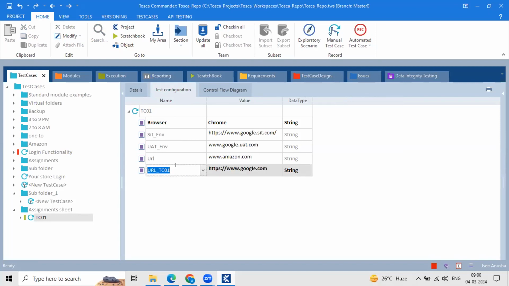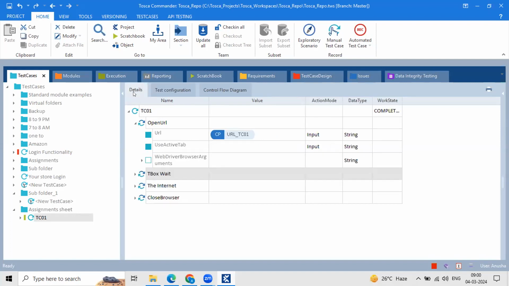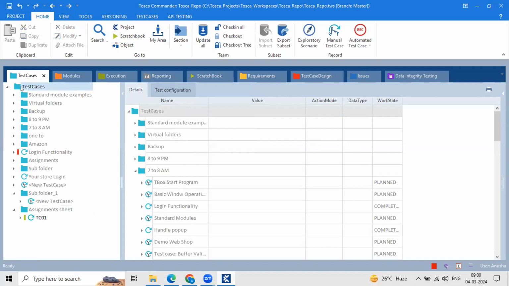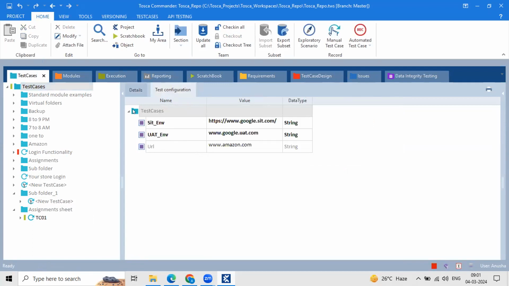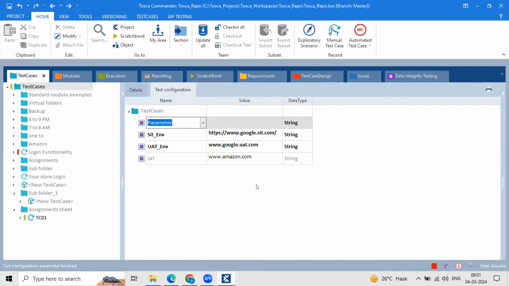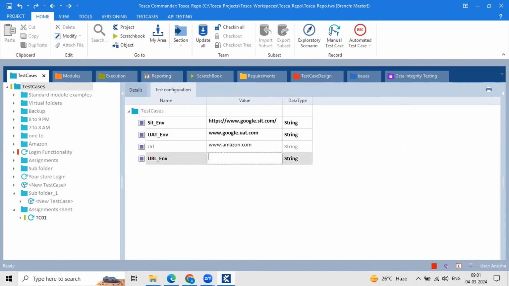Okay. If you want to keep this parameter for a group of test cases, then create this parameter at the test case folder level. You can go to a root folder, do the checkout. Once you do the checkout for the root folder, go to the test configuration tab, right click here, create one test configuration parameter, and the parameter name is like URL underscore env. Okay, URL underscore env. Then paste the application URL here.